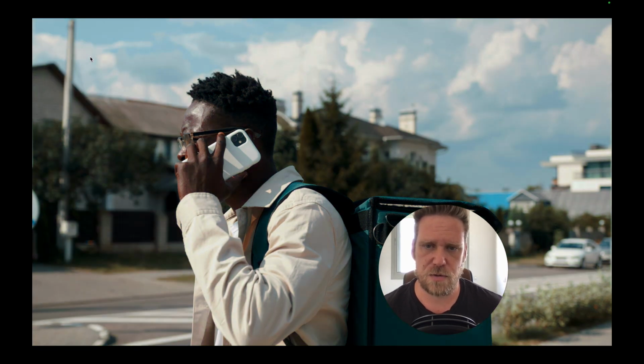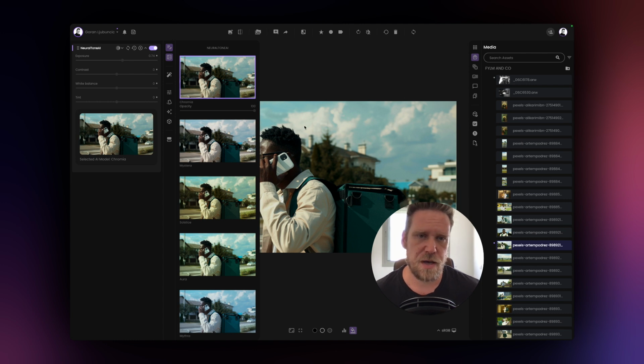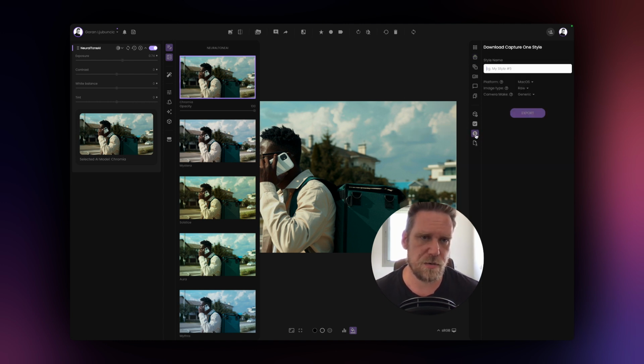So I will go to the first look, and again, the process of bringing this over to Capture One is the same. So I'll just go to download the Capture One style, macOS non-RAW, because this is a JPEG image and I'll be working with the JPEG images. You could, by the way, select here RAW and select your camera make and then try to use that on your RAW images. That's nice.